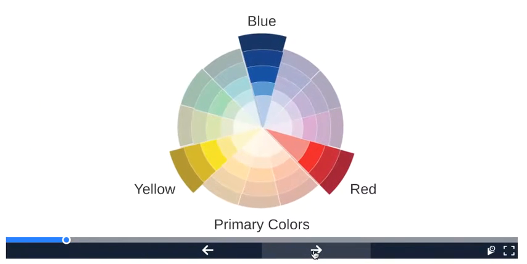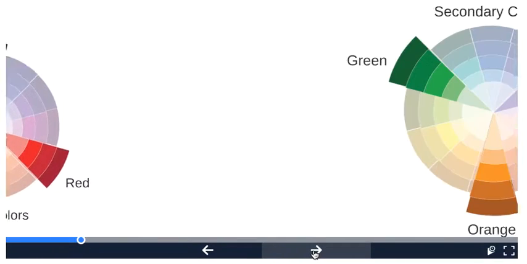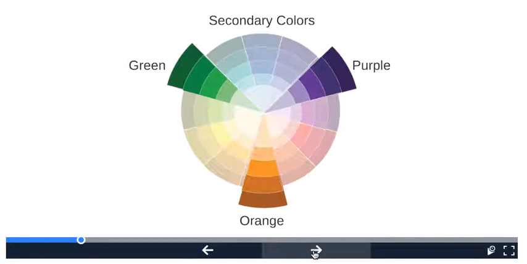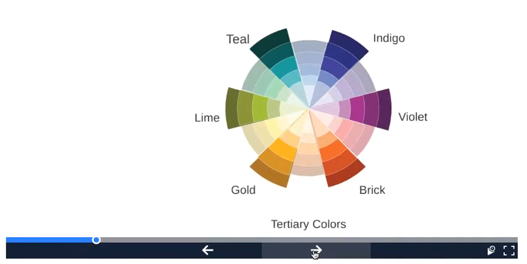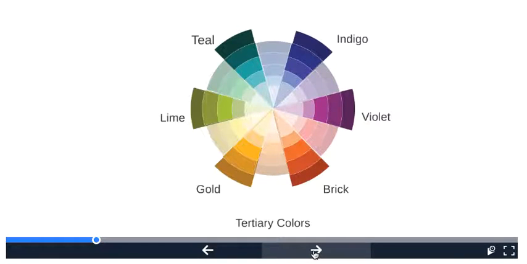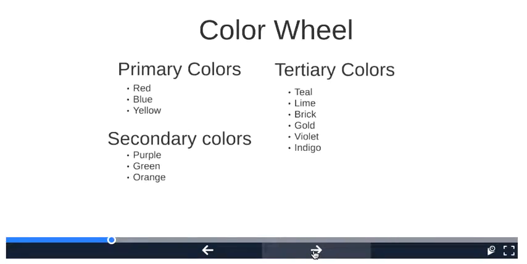Our color wheel consists of primary colors, which are blue, red, and yellow. Secondary colors, which are green, purple, and orange. And tertiary colors, which are teal, indigo, violet, brick, gold, and lime. And here's an overview of what I just said.